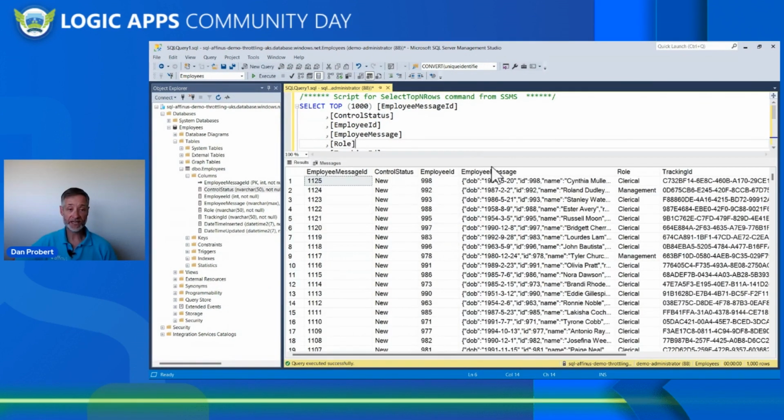It's saying, get me, I don't know, 50 of these messages. And it sets the control status to processing as it selects them. And we know those are the ones we're doing. Then when those have finished, it will go again and say, get me another set of 50 that aren't in a state of processing.